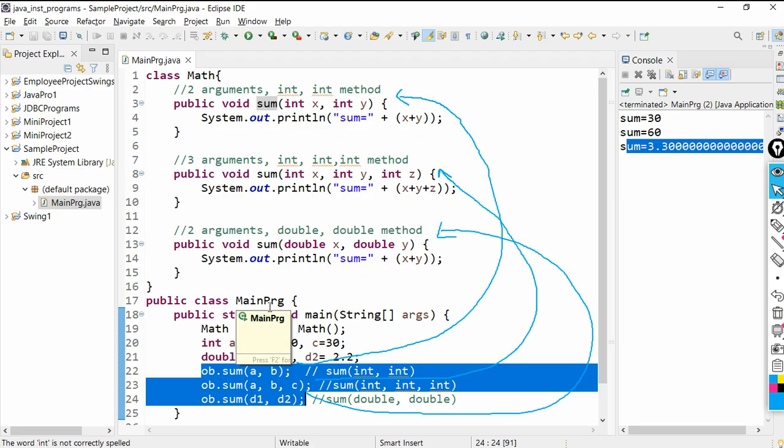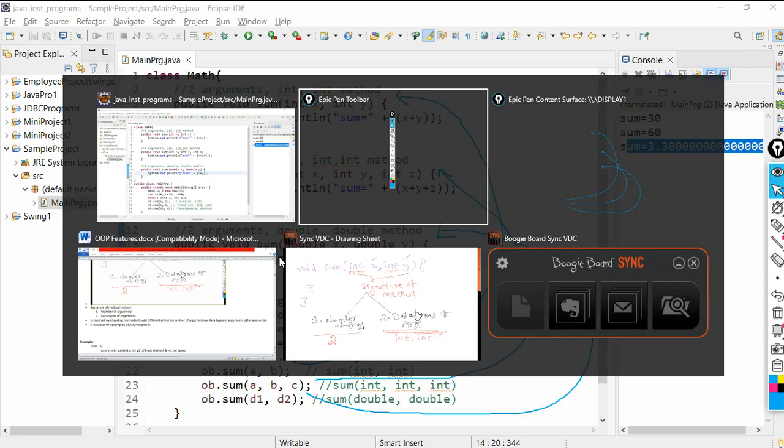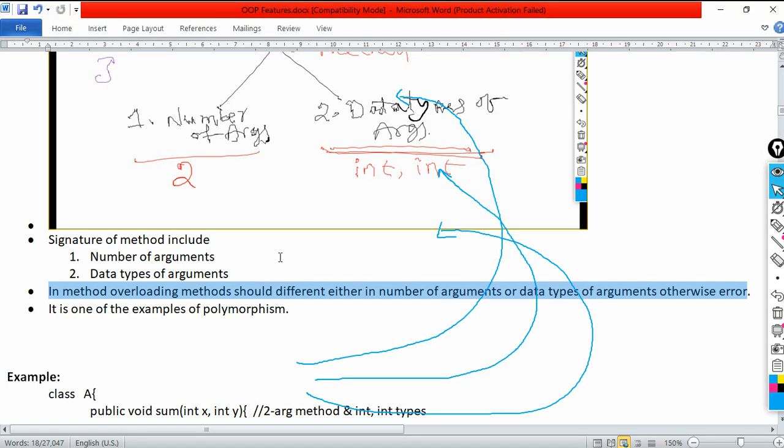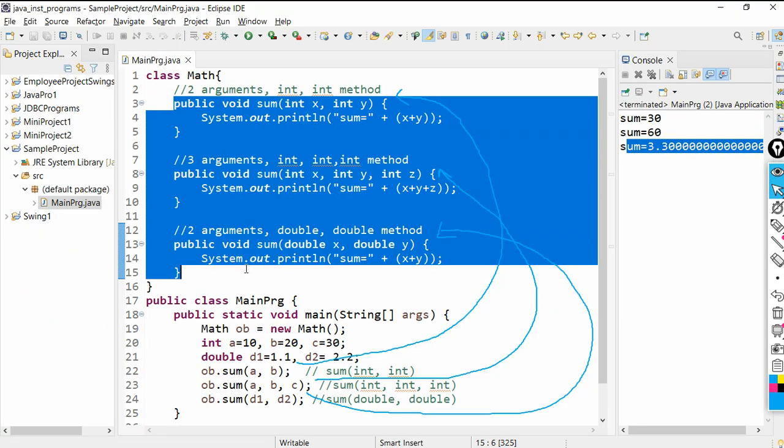Okay, so this is what is called method overloading. When we come to the notes, let me show you the notes here. So what is this method overloading? Method overloading is one of the examples of polymorphism. Already we have discussed in the features of OOP class where we understood polymorphism. Polymorphism means one thing having many forms or many behaviors is called what? Polymorphism.